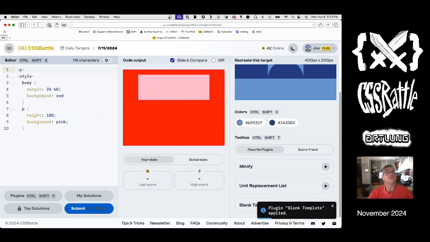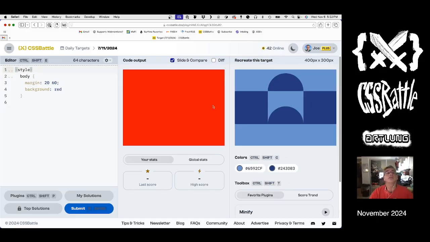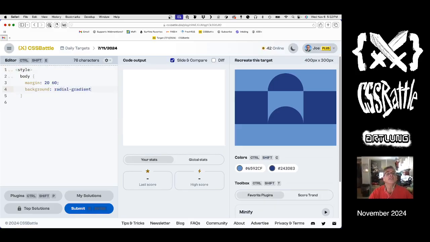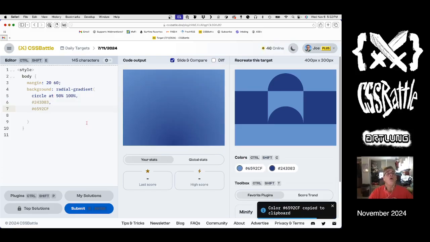So even though I'm starting with a blank template with my paragraph tag, I remove that. And our first step is to create this block and only this block. So what is that? That is a radial gradient at 50%, 100%. I believe it's a circle. And it is blue with a lighter blue behind it. So you see that background, and it's all fuzzy because there's no numbers. So that's our thing.